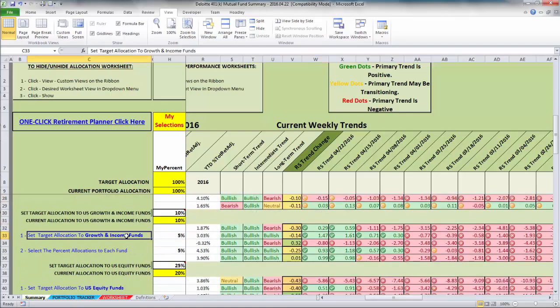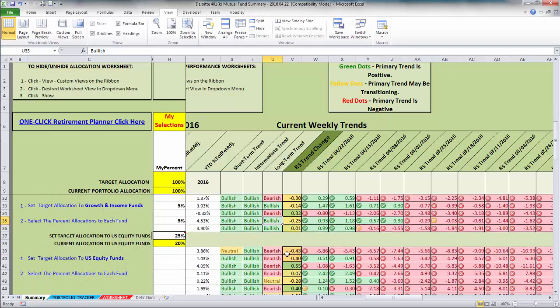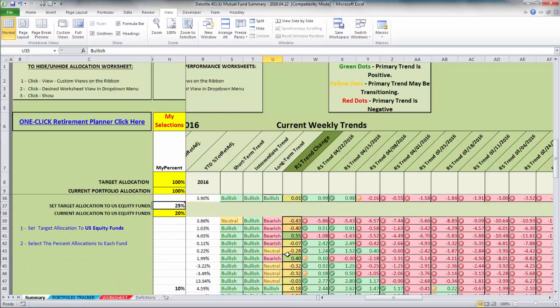Our U.S. growth and income funds, we'd like to have 10%. We currently do. And again, in this fund, we have 2 green lights and a green light to the left, so that's a bullish. The left side of column W shows the long-term trend, and it's always important to pay attention to that one. Likewise, down here we have 4 green lights and a green light to the left, so there's no changes needed here.